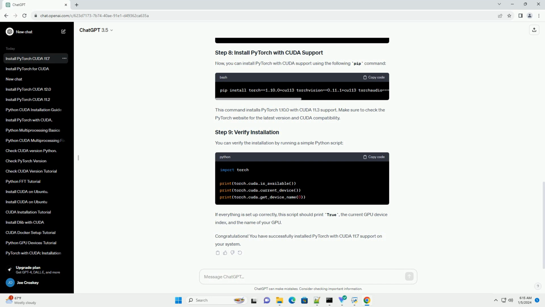Create a virtual environment using Anaconda or virtualenv. For Anaconda, you can use the following command. Now, you can install PyTorch with CUDA support using the following pip command.